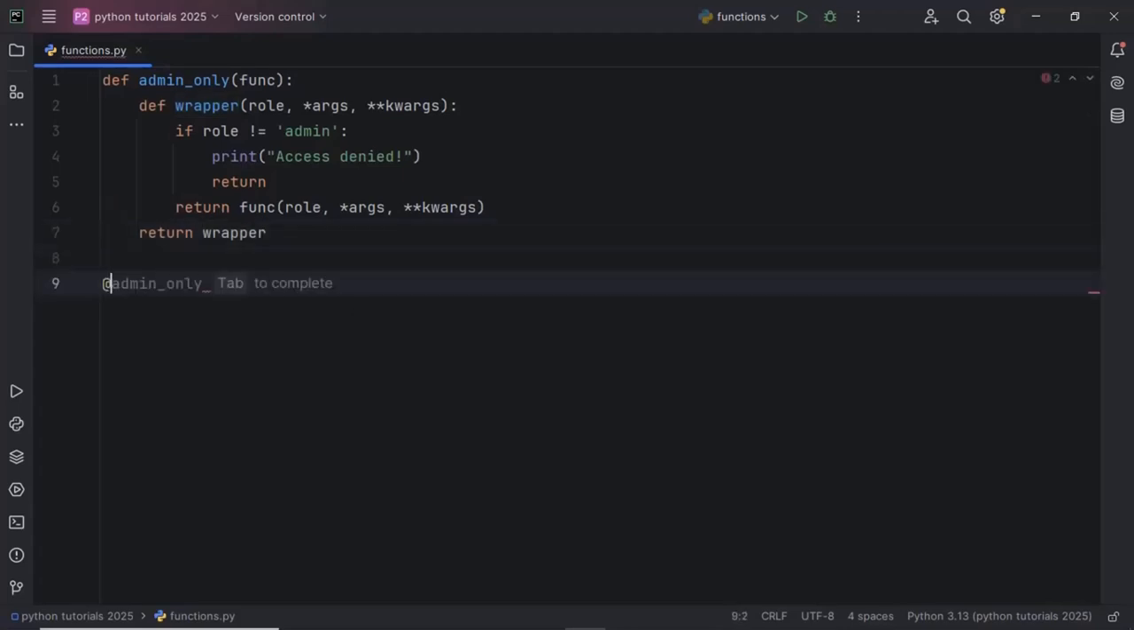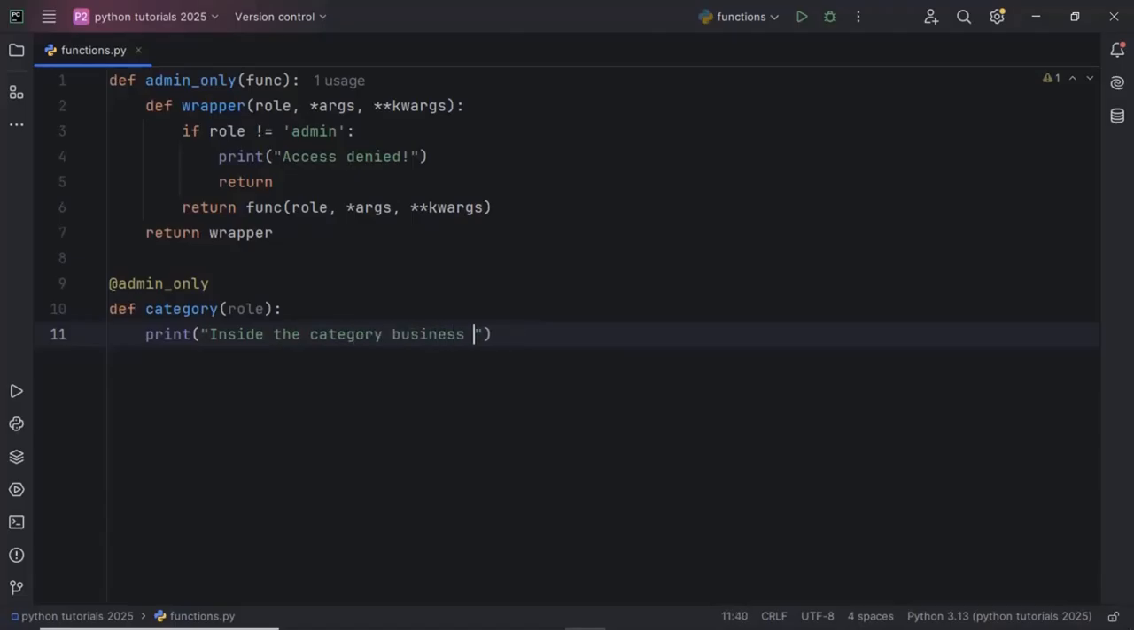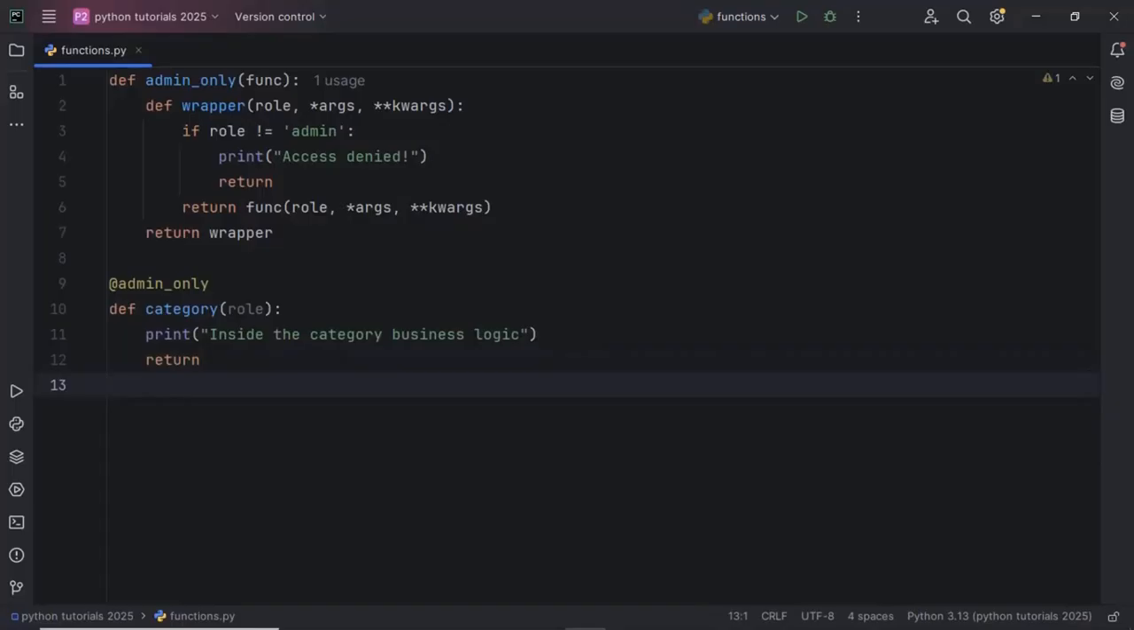So we are going to define another function, with this decorator of admin_only, and this, let's say, categories, and we want to put a role here. What we are going to do is print inside the category business logic of a system, right? And what we want to do is to break this execution after. So the next thing, we are going to call our category function, and we are going to pass the role of user first, excuse me, and let's execute this.